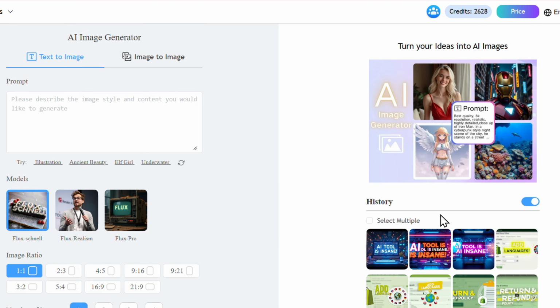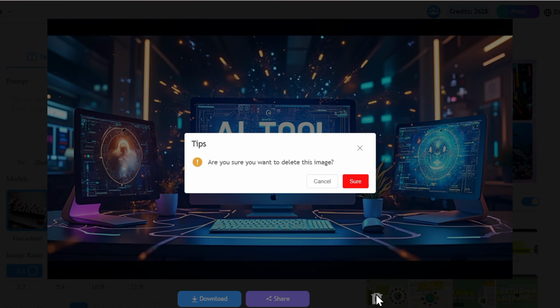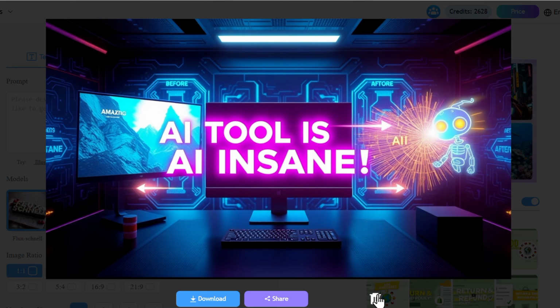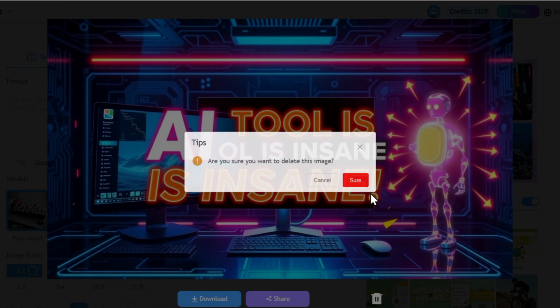Now, in order to delete any file from your history, just simply click on them and you'll have the delete button. Click on delete, and are you sure? Just go ahead and delete. So that's it, guys. You just want to go ahead and click on the delete button to delete the files, and that's how you delete.